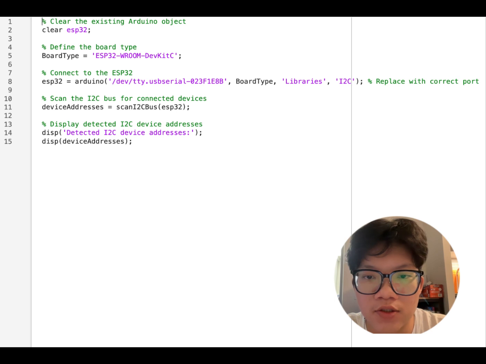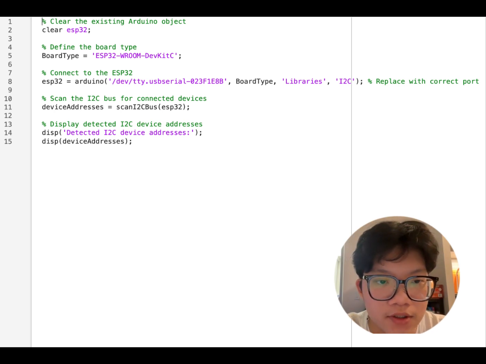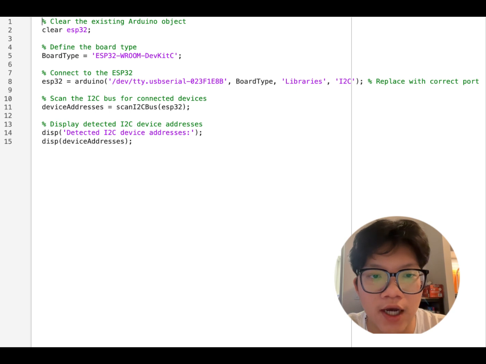So I'm connecting it to I2C, and then I can scan my I2C addresses by doing scan I2C bus ESP32. I found this code online to find the device address because I couldn't find the address for the thermometer sensor in the beginning. And then I did display detected I2C device addresses, and it'll just show a list of the addresses that you can use for the I2C device address.